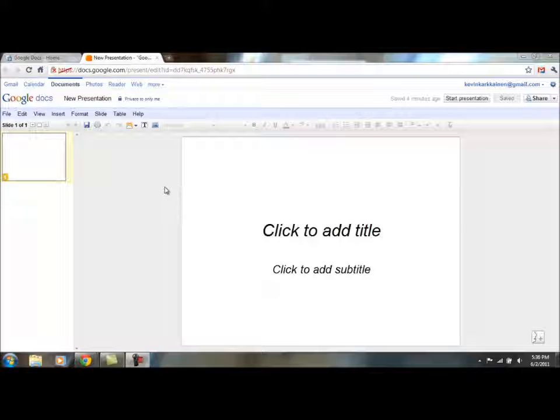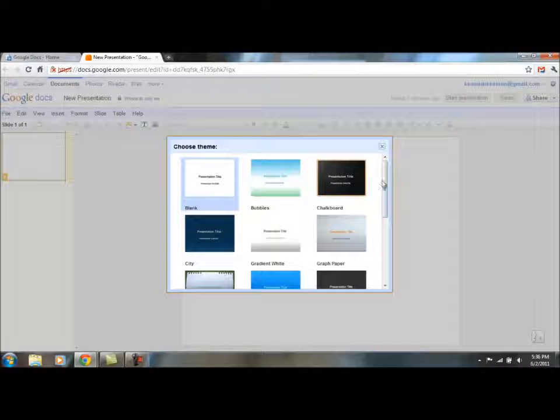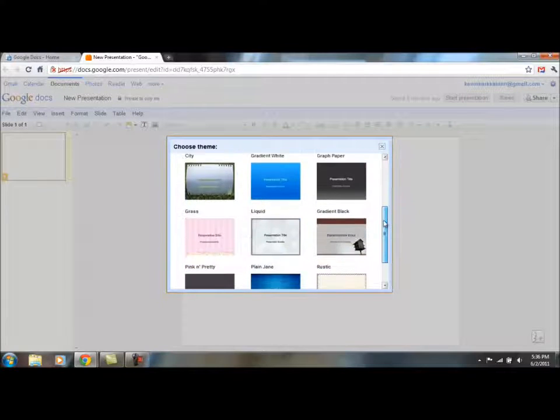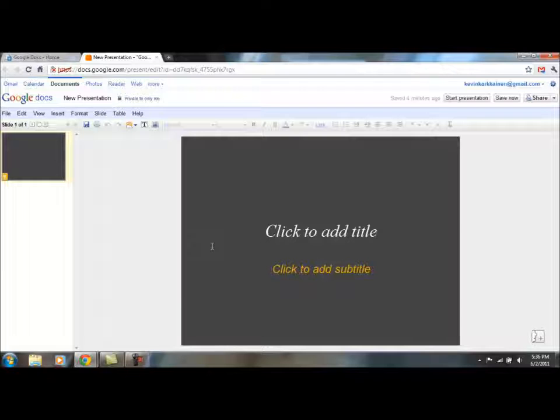The next thing we want to do is choose a theme for the presentation. To do that, we go to Format, Presentation Settings, then Change Theme. Here you'll see some themes that Google has prepared for you. My choice is usually Shelly because it's clean, simple, and uncluttered. If you need to change the font beyond what this theme has given you, you can do that with the toolbars here.